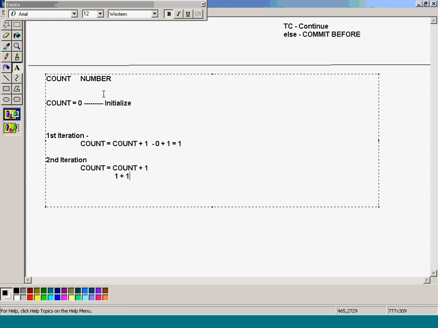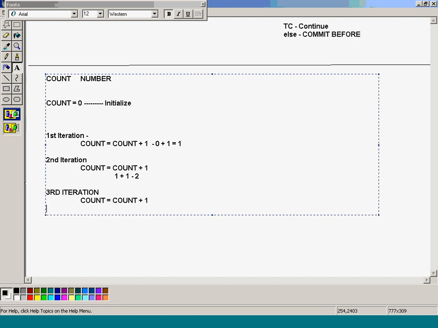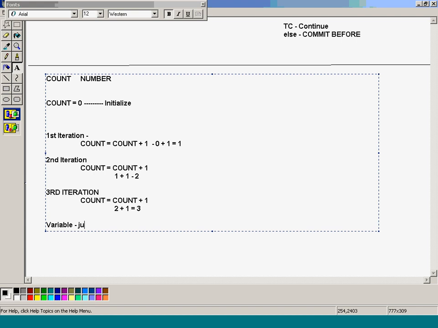So it remembers the previous values, just the previous value. So 2. Then the third iteration, what will it do? Count is equal to count plus 1. Again it will remember the previous count that was stored, that is 2 plus 1 is 3. So variables remember previous values, just the previous. Are you with me?